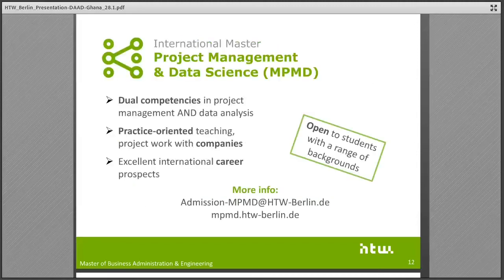Okay, so now let's have a quick look at two other international master programs of the HTW Berlin. The Master of Project Management and Data Science. It is a very interesting program because we live in a globalized, data-driven world, and top employers are therefore looking for staff and employees who can successfully manage data-driven projects in an international work environment. And the Master of Project Management and Data Science offers dual competences in project management and in data analysis.